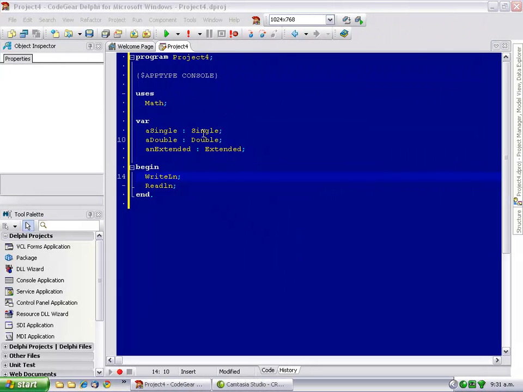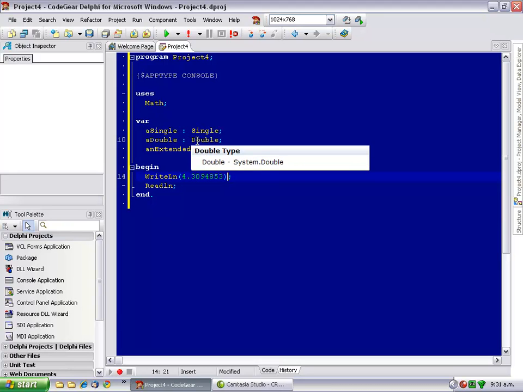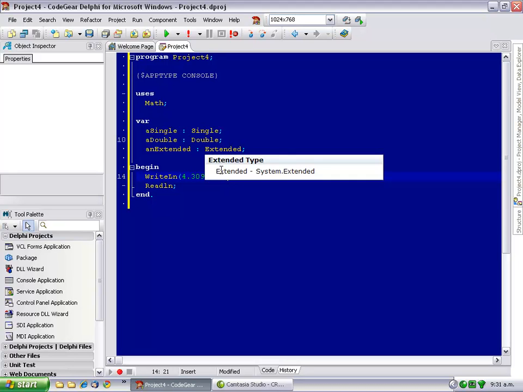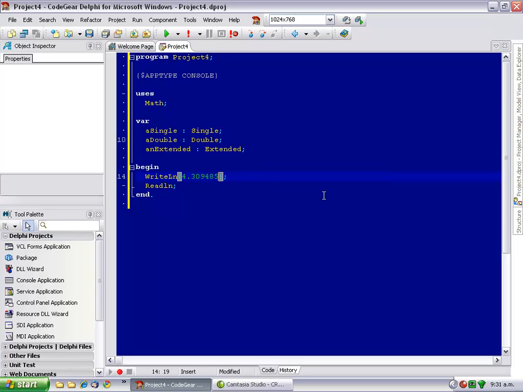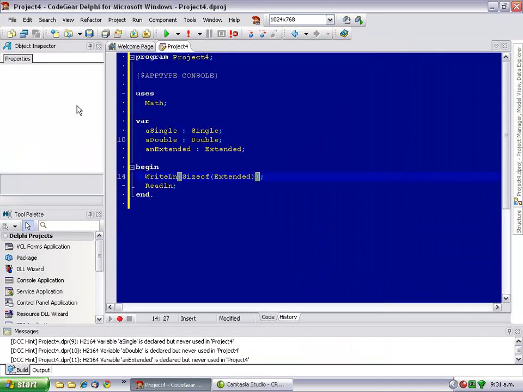There are 3 real types: single, double, and extended. A real type is a floating point number, something like that is a floating point number. A single is 4 bytes, a double is 8 bytes, and extended is represented by 10 bytes. And we can prove that. Size of extended, and run that, and we get 10.